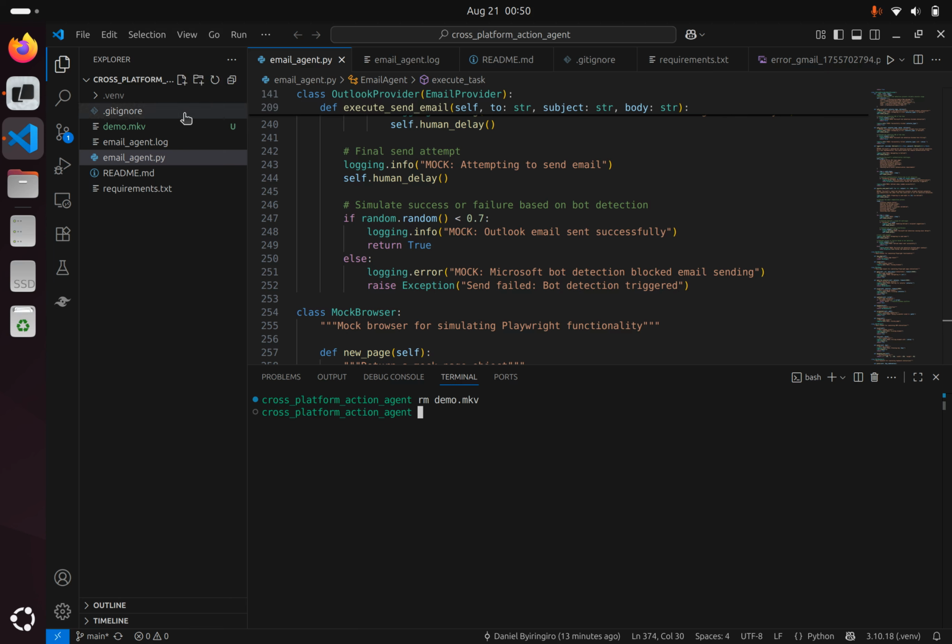So here I'm going to walk you through a demo for the cross-platform action agent that I built. The action that I chose was to be able to send an email over two different web UIs, which is the Gmail web and the Outlook web.